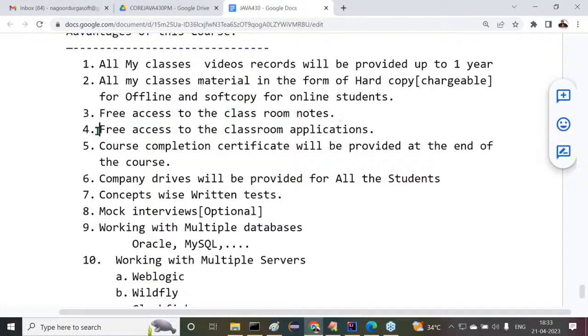Free access to the classroom applications. Whatever programs I provide, I will show everything as live applications. In front of you, I will type everything, even the notes. Today, while explaining the concept, I'm typing the content. I can do multiple tasks at a time, I don't have any problem there, and I'm able to share those notes with you.